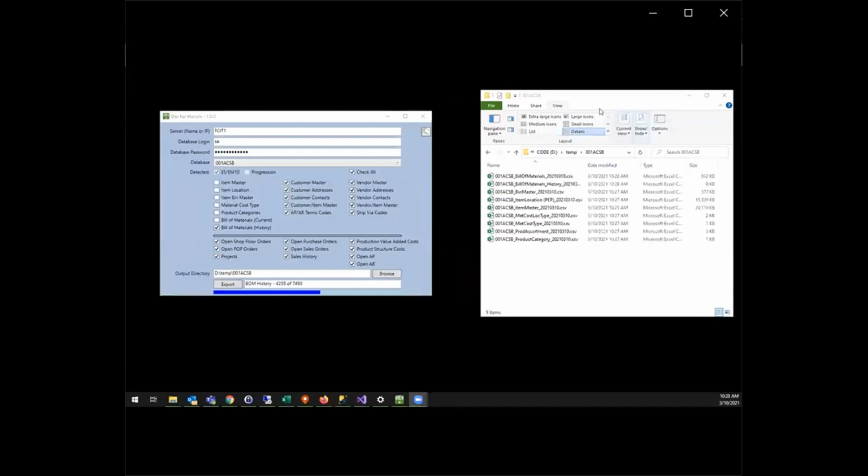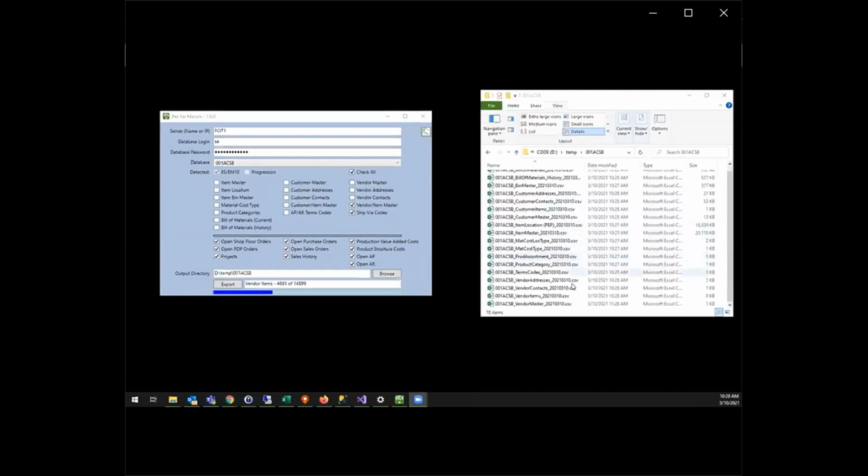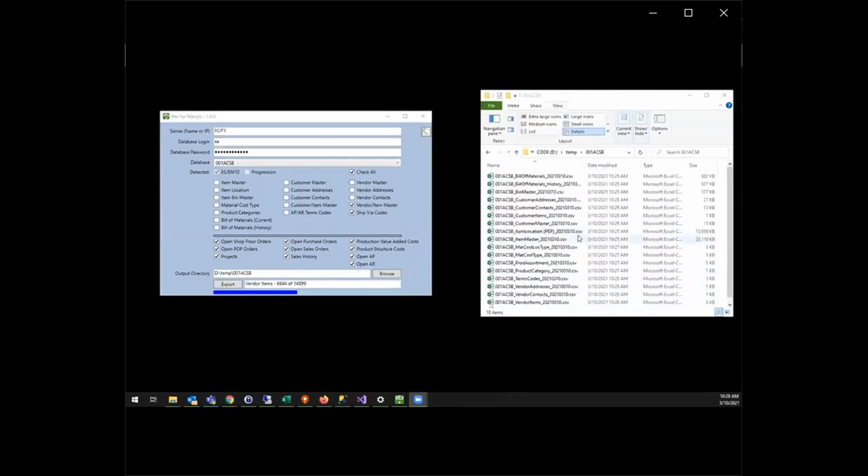Okay, we're back. We've moved through the item location, the bin master, the material cost type, product categories, and the current bill of materials. And you'll see the files getting generated. One thing to note, the item location, when that comes out, you will actually receive a separate file per item location. You can see how fast some of this stuff comes out. It really does move relatively quickly.